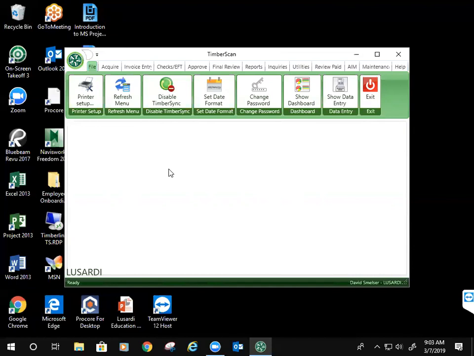There's not a reminder system set up in Timberscan at this point. They are working on that. They know that it's a feature that people want, but it's not out yet, so that will be coming. Right now, the only notification you get is that initial email. Once you go into the system, the invoices can stay in your queue until you approve them, and they'll just sit in there, but you won't get a reminder.